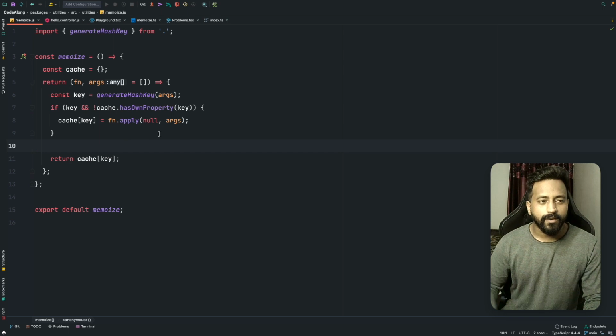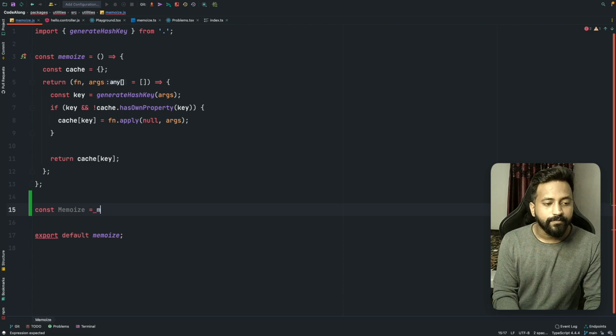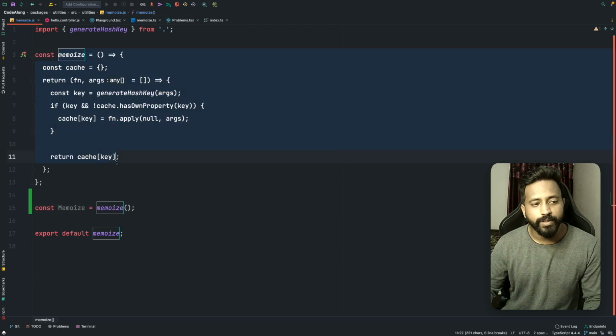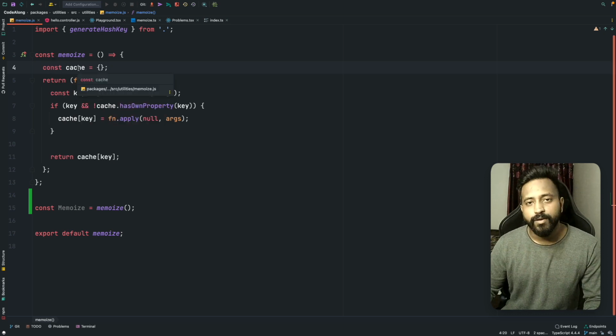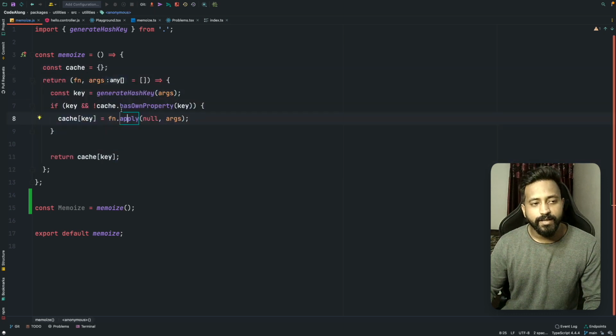For a quick implementation of this, let's create a const memoize equal to memoize. What we are doing here is calling this function to initialize our cache. The reason I'm using a closure here is that we don't want any external elements to touch my cache. Only the memoize function and the things inside it will have access to the cache. Hence we are using a closure. When I call the memoize function, whatever function gets returned will be assigned to this memoize constant.